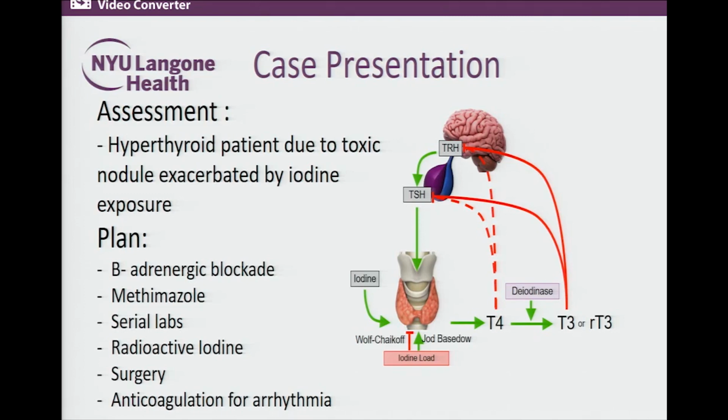So when you're in atrial fibrillation, I guess do we have a model of a heart here? We don't have a model of a heart. We don't have a heart.